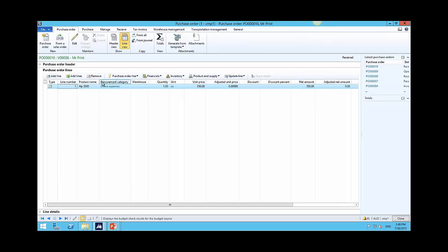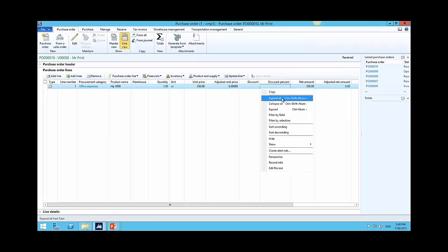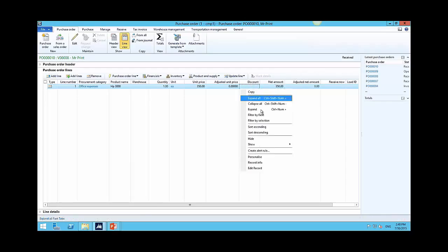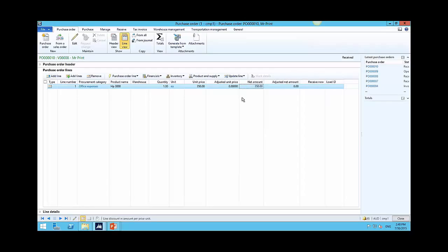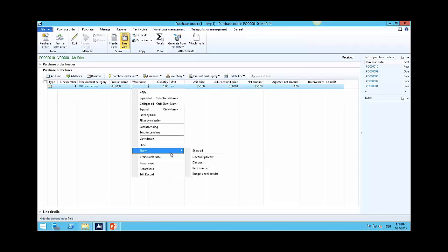And I know that I always want to enter the procurement category first, so I'm going to drag that to the left there. We never give customers discounts, so I'll get rid of that. And in this way, I can just clean this up so that it gives me only what I need. If at any time I realise that I've hidden something that I do actually need, don't worry, you've still got this option to show any particular item that you've hidden or show all.